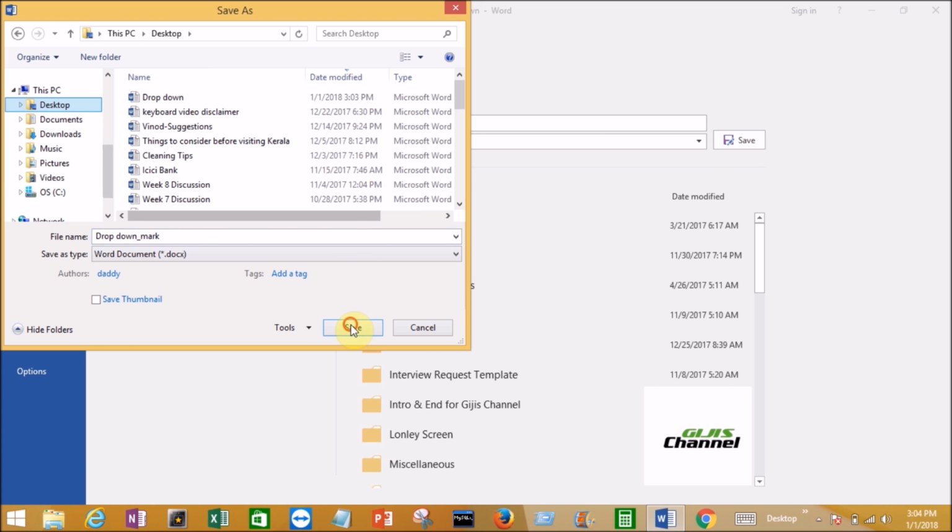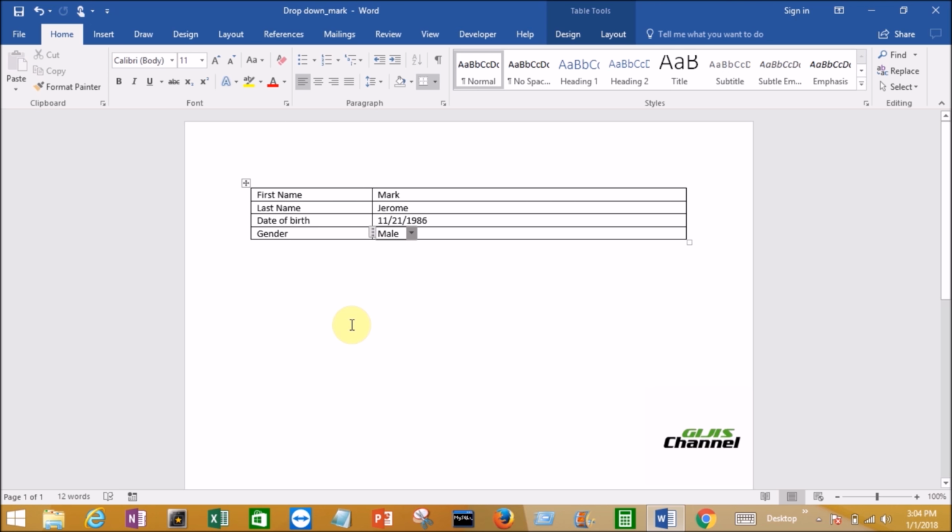Hopefully whatever I show you, it's going to help you. So I mainly spoke about three different things: how to make a drop down, how to make a data entry form in Excel. Then I show you how to make the drop down list in Excel. The third one I made how to make a data entry form in Word.